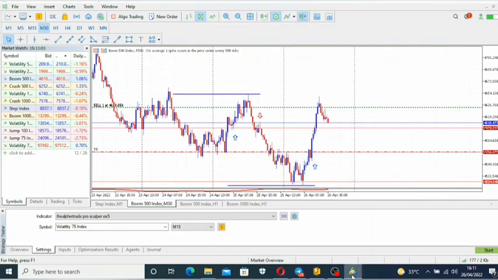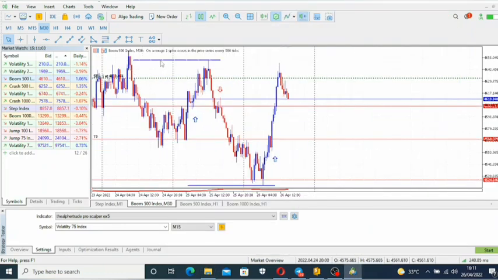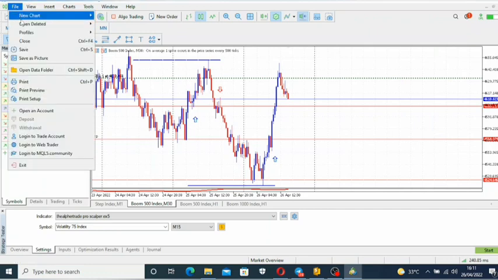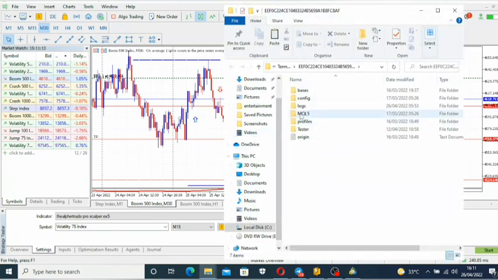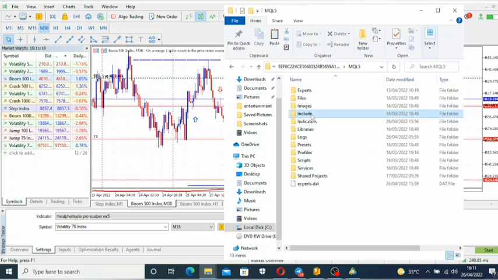Come to your MT5. This is your MT5. Then head straight to your files. Click files. Then come to open data folder, right? Open data folder. Then come here to your MQL5. Click on MQL5. Open it. Then look at the indicators. Yeah, this is indicators here.